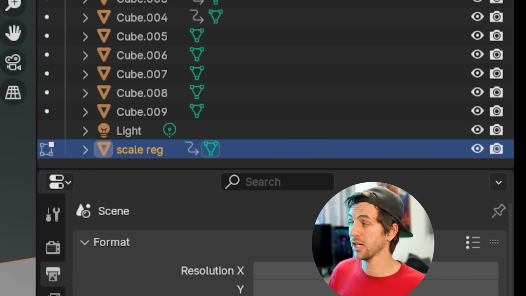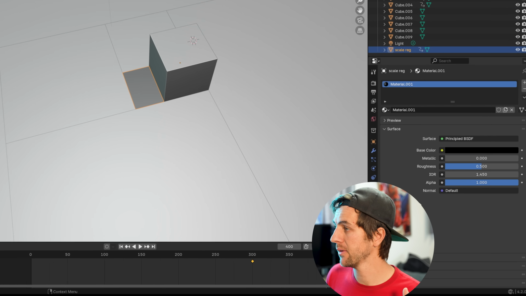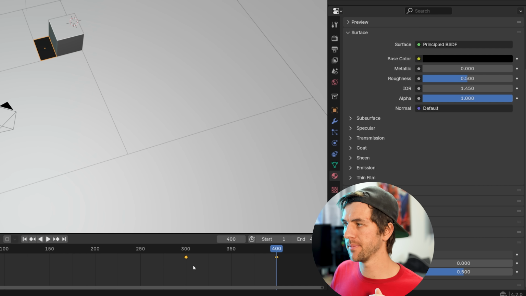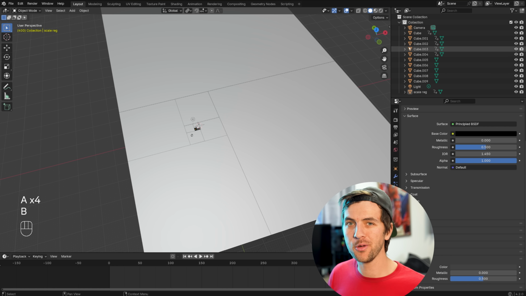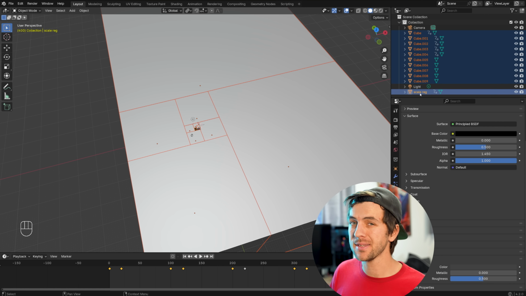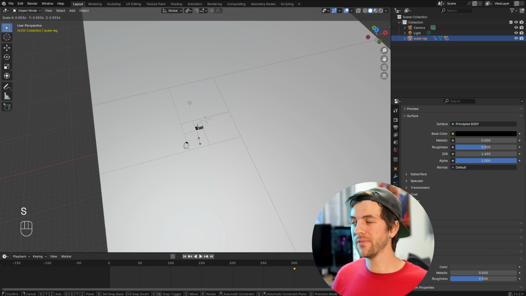Now we don't want this to actually render. Just for reference's sake, we'll give it a nice dark viewport material. And also, don't forget to delete any keyframes off of this new rectangle mesh. Then in our inspector here and on frame 400 in your timeline, grab all of your cubes, then grab your scale object last and go Control P, set parent to object. Perfect. Now all we have to do is scale all of these cubes down the appropriate amount.